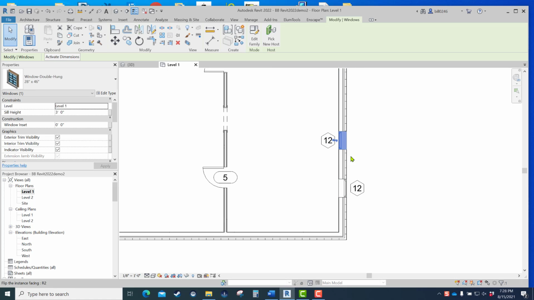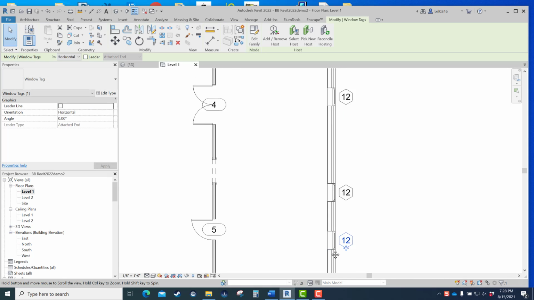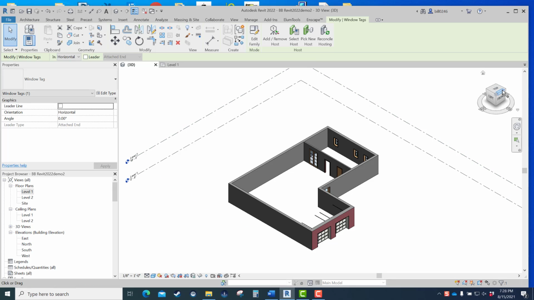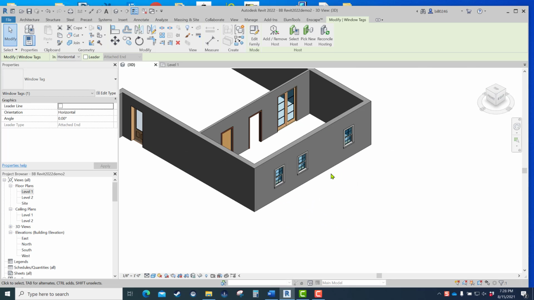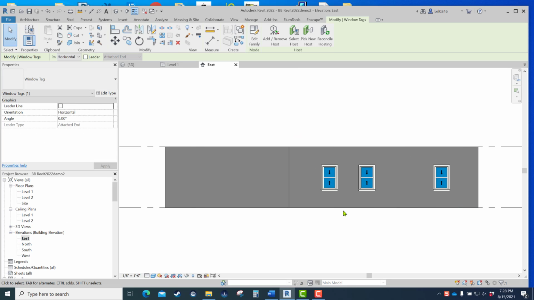This is on the wrong side, so I'm going to flip that and then just move the tag over here. No problem. The tags can go wherever it's convenient. Okay, so the windows are in. If I go to the 3D view, let me spin that little guy around here. The windows are in. If I go to the east elevation, the windows are in.